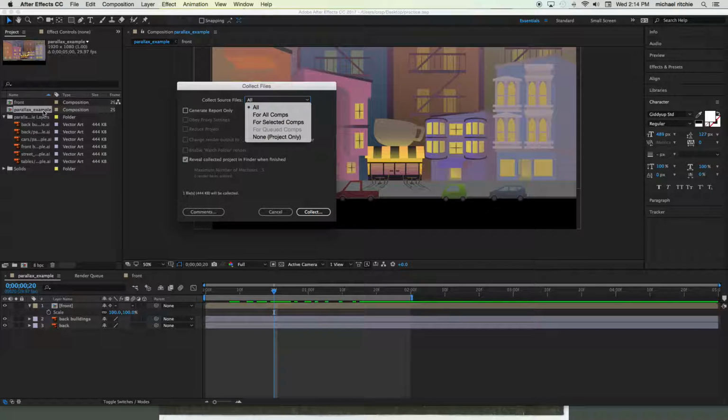So I have Parallax Example selected. That'll bring over everything inside Parallax Example, including other compositions that are inside of it, such as my front composition.